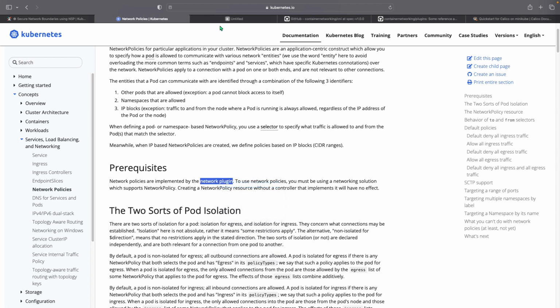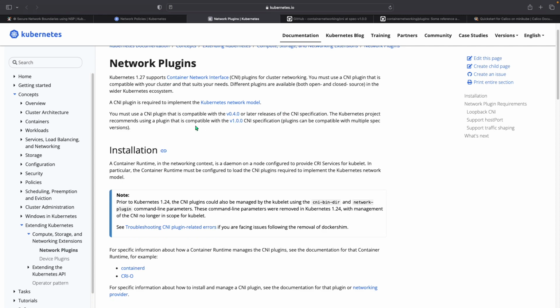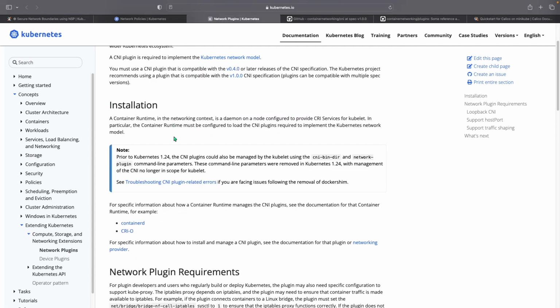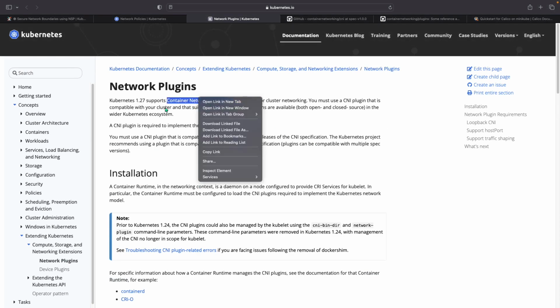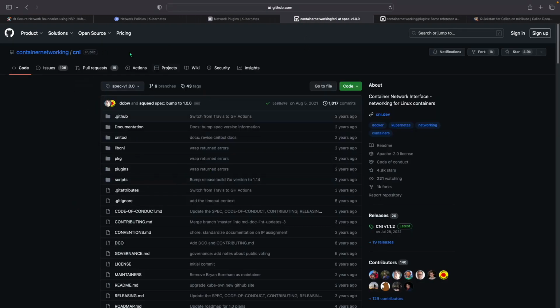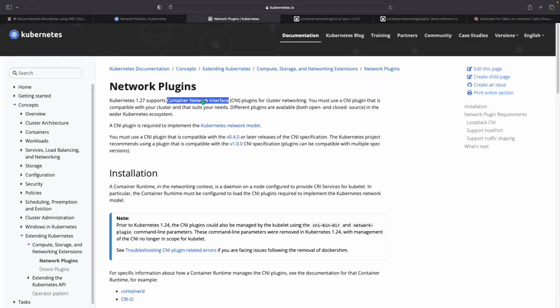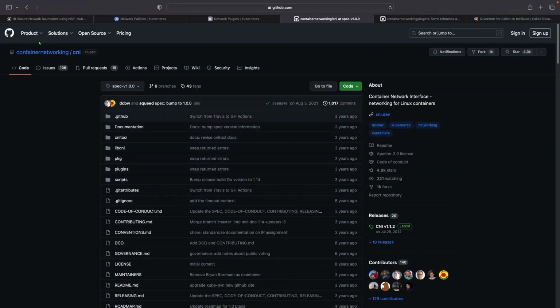Just right click and open that in a new tab here, and you see Kubernetes 1.27, I believe that's the current version, supports Container Network Interface. So we need to actually install this. It's a network plugin, and the installation should be pretty simple. I'm just going to right click and open this in a new tab. This takes us to GitHub. Alright, so I'm going to open this up. This is basically the GitHub page. You should be able to access it the same way. I'm pretty sure they're the same. Yep, they're the same. So here, this is the CNI.